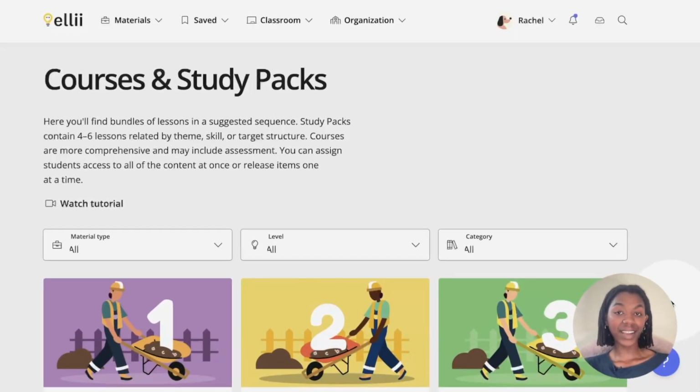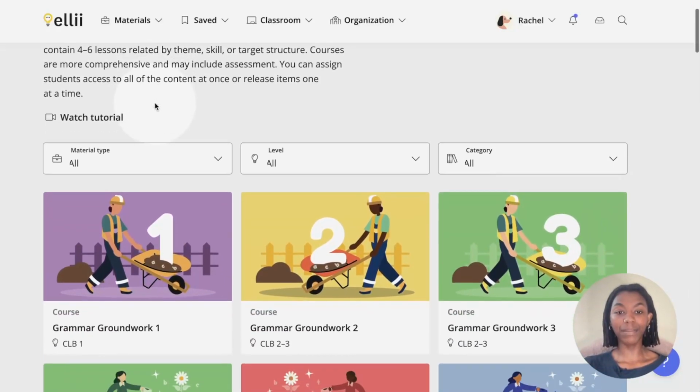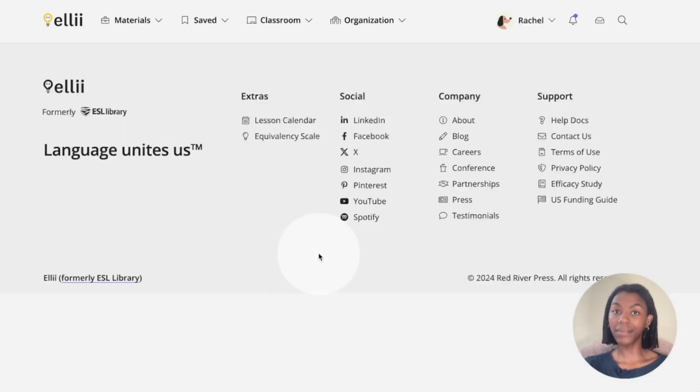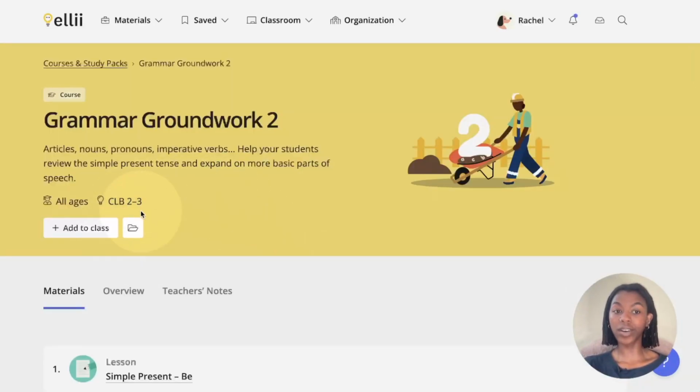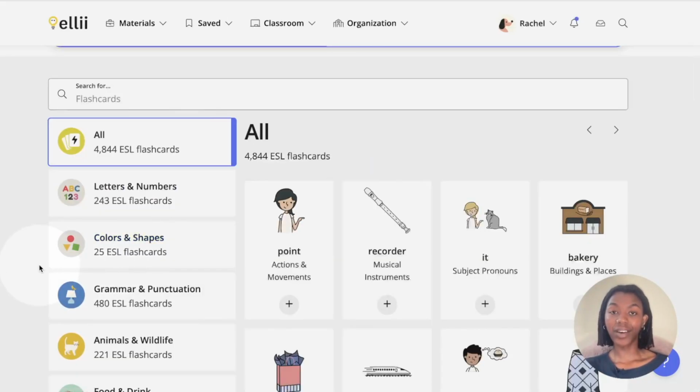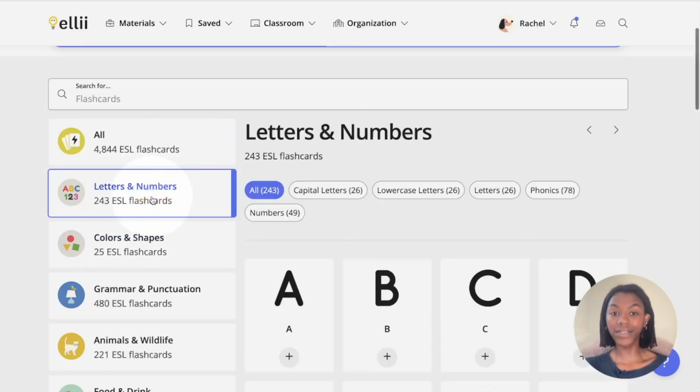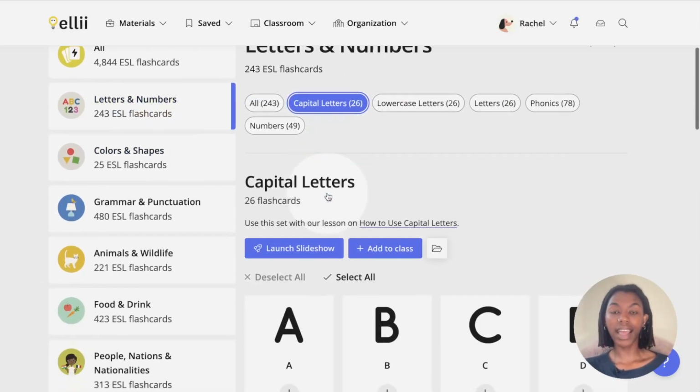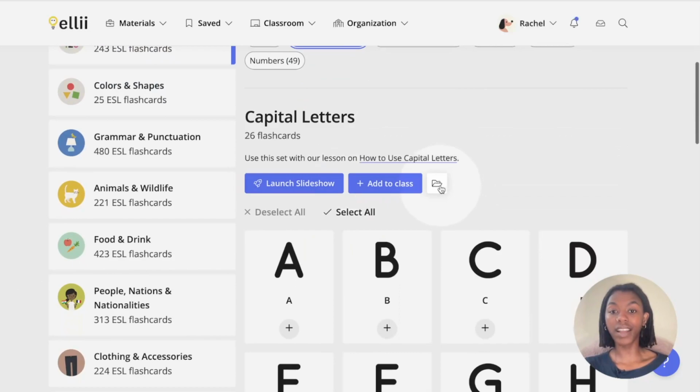There are a variety of resources on the site that can be added to your folder. Courses and study packs can be added by finding the course you're interested in and looking out for that folder icon right in the description. Flashcard categories can also be saved to folders by looking for the section on the left, choosing a category, and clicking the folder icon right next to the Add to Class button.